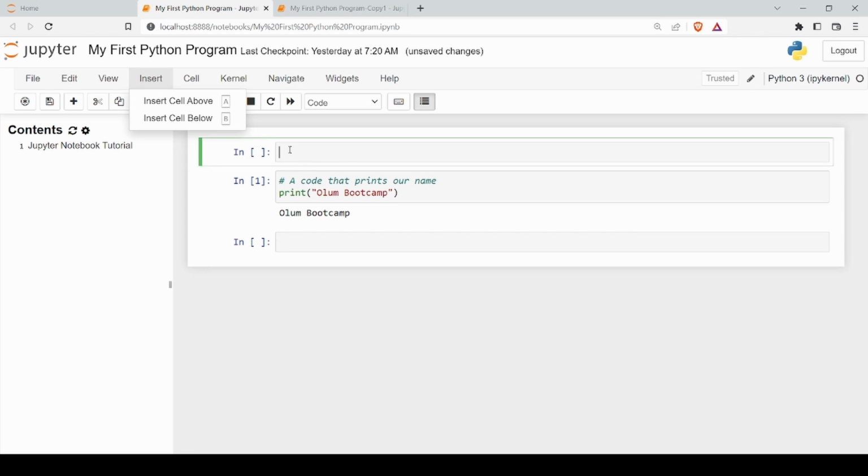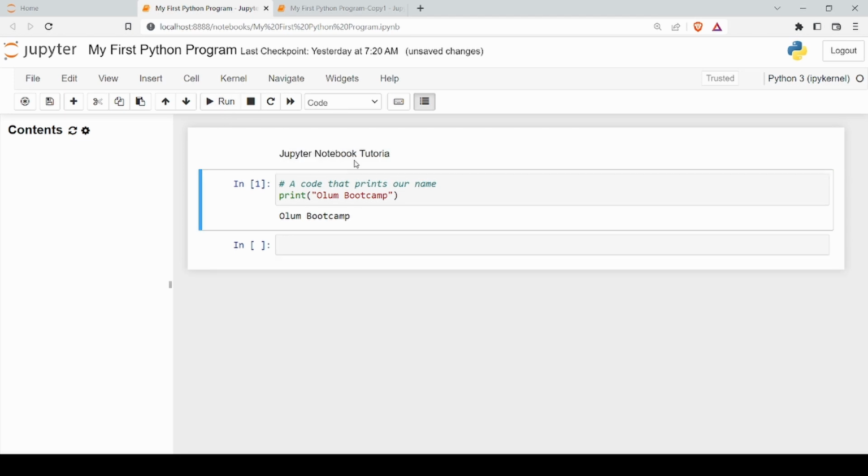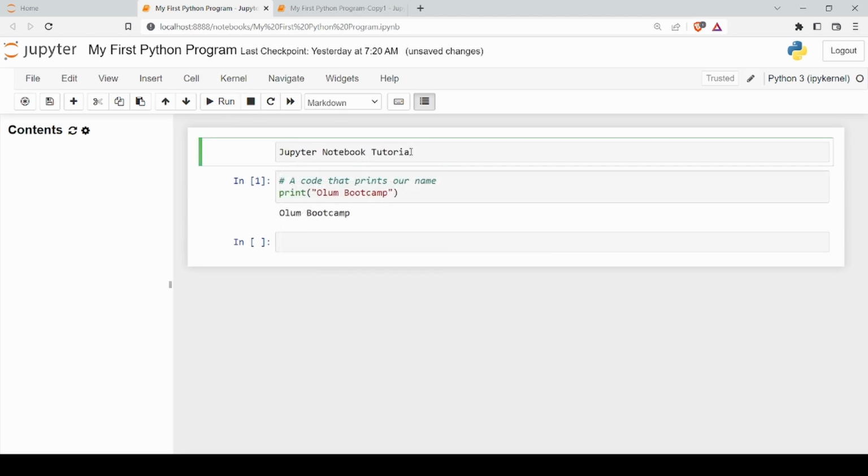Now, if you want to write text inside this cell, you have to change the cell type to Markdown from this drop-down menu on the toolbar, like this. Now, you are free to write your text inside this cell's editor. For example, I'm writing Jupyter Notebook tutorial. When I run it, you can see it has become a text.